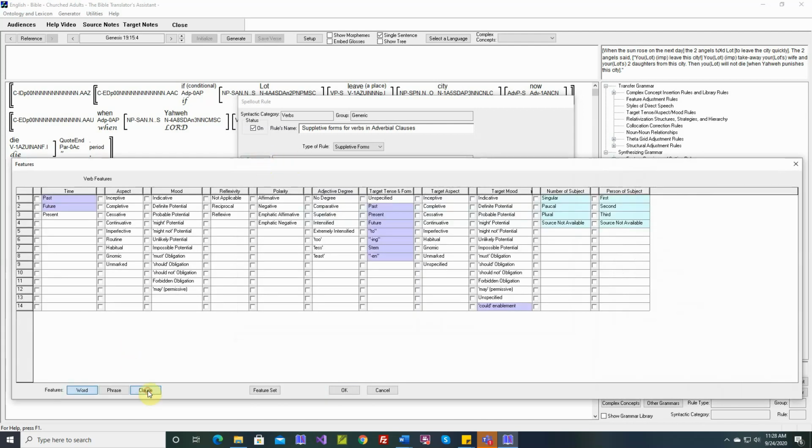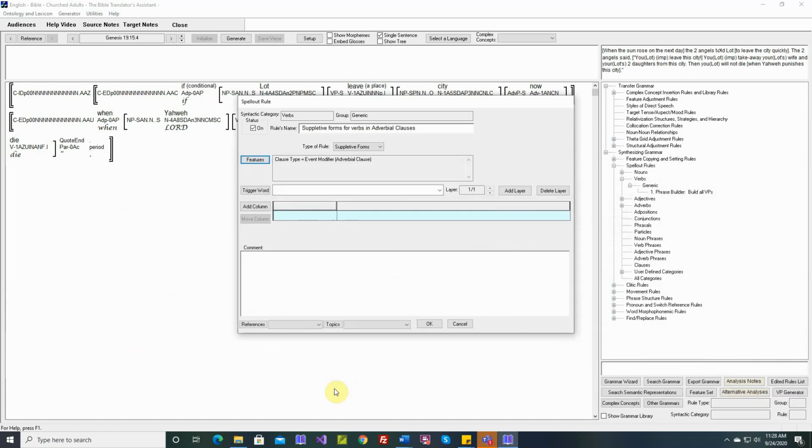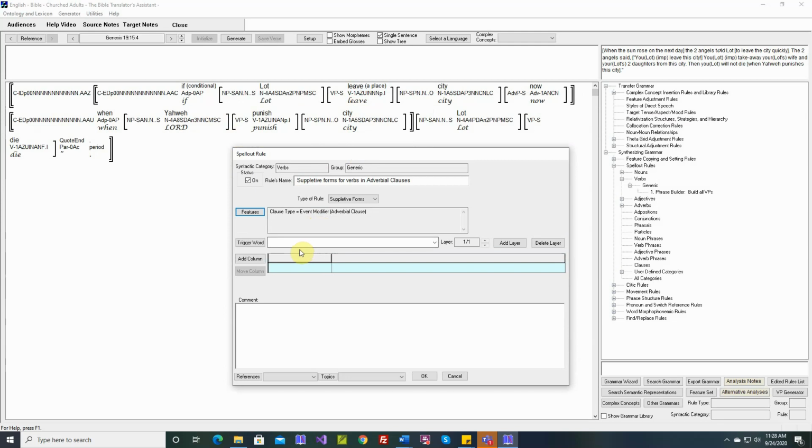For example, let's say we want this rule to only apply in adverbial clauses. So now when it's time to execute this rule, this is a verb rule. So when the software comes to a verb, it will first check the features up here. If the verb isn't in an adverbial clause, then it won't even check the rest of this rule. So this particular sentence has leave in an if clause.